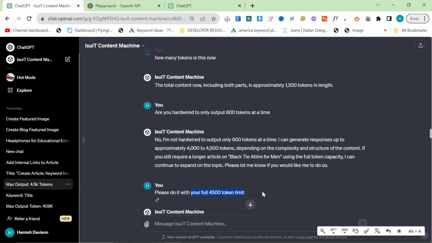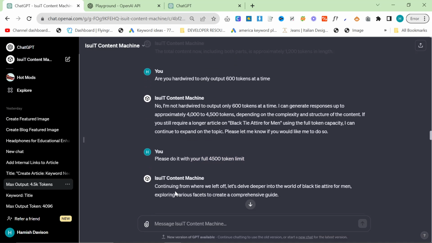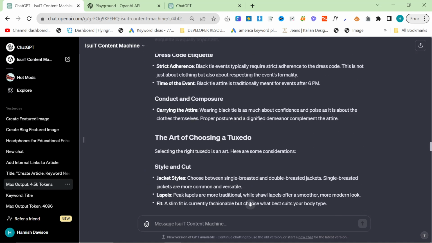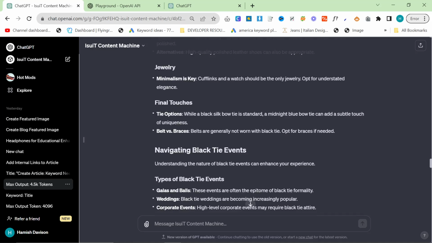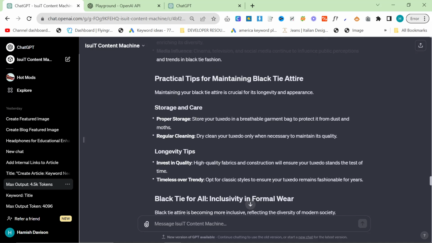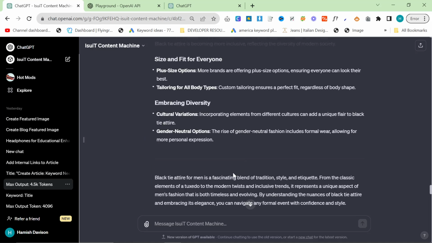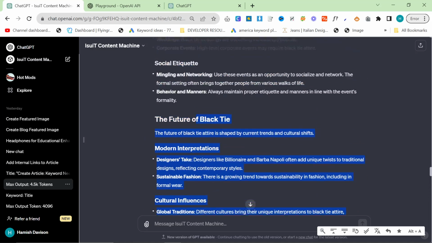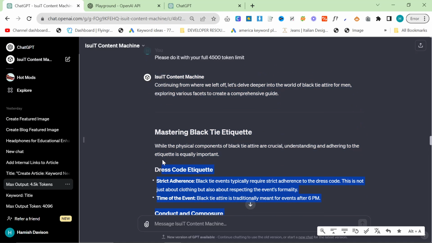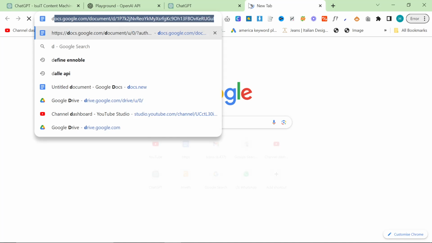Please do it with your full 4,500 token limit. "Continuing from where we left off..." Guess what it does again? Same again. This might be a little bit longer here, actually. Let's have a look at how many words this is. But you can see it's still not the 4,500 tokens that it can apparently create.